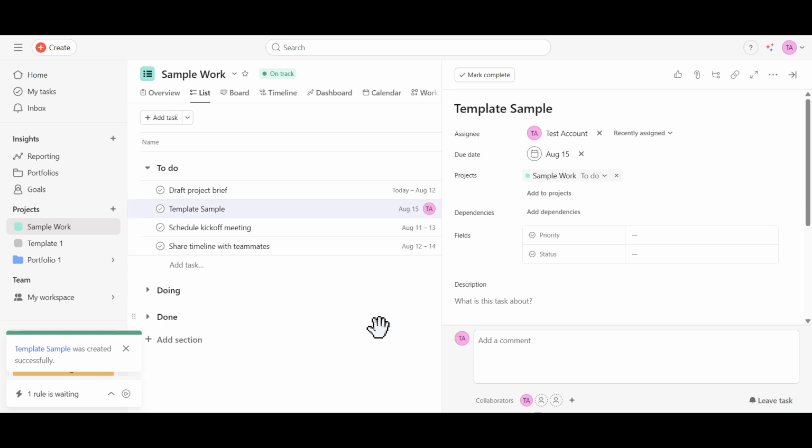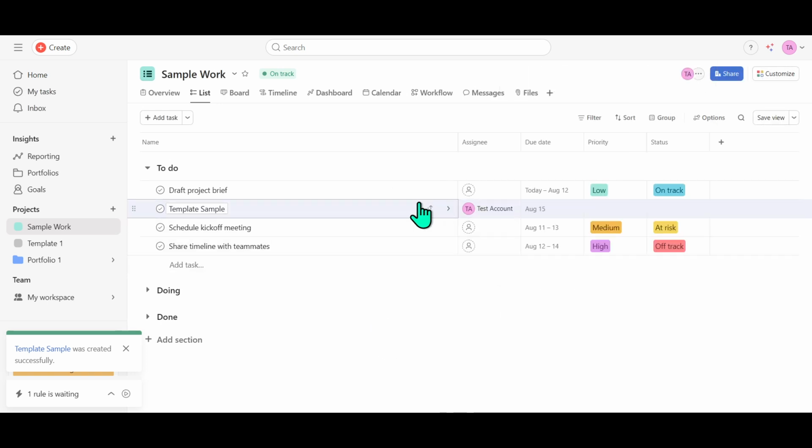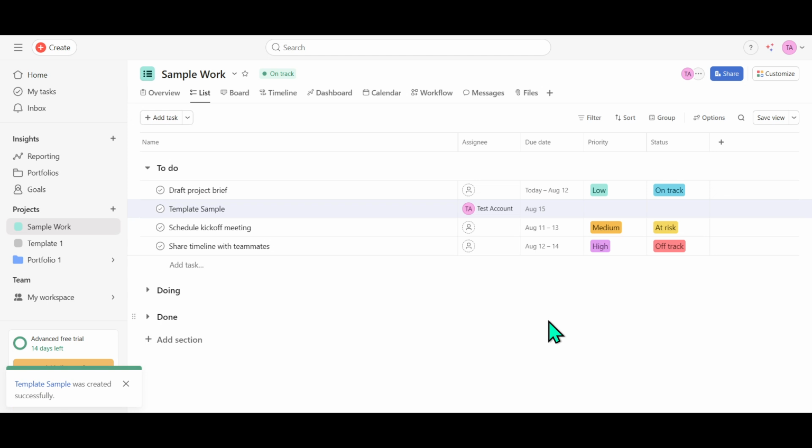That's all there is to it. You've now mastered the art of creating task templates in Asana. By using this feature, you'll make your project management process more efficient, ensuring consistency and saving yourself some valuable time. So go ahead and make the most of this tool by creating templates that fit your workflow needs.